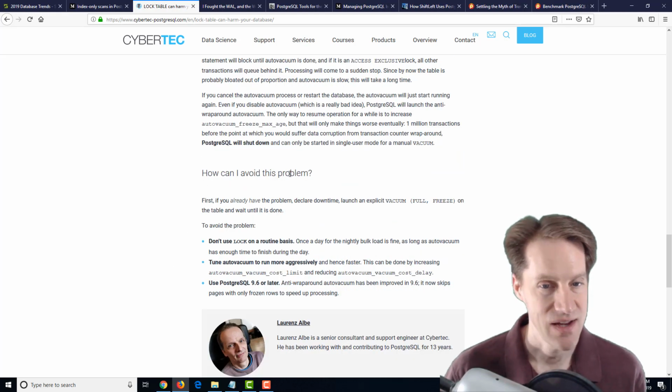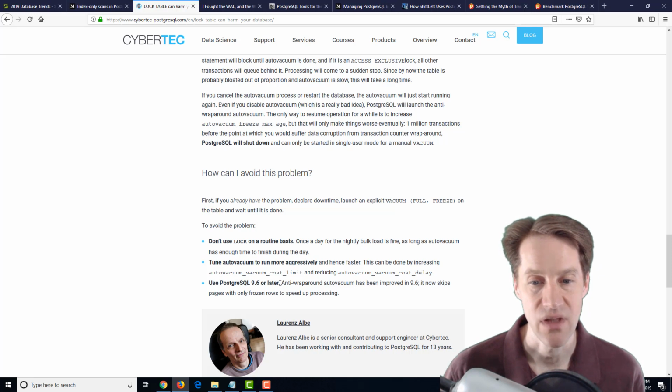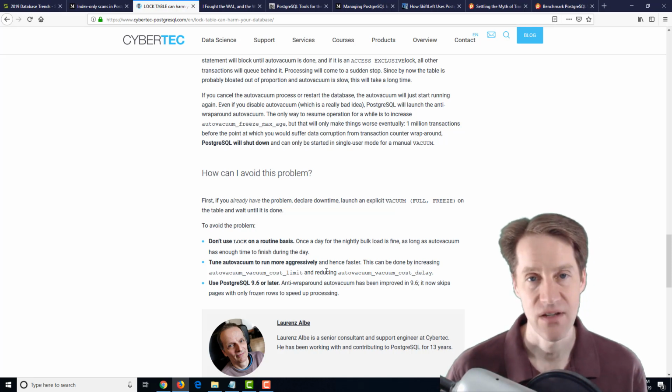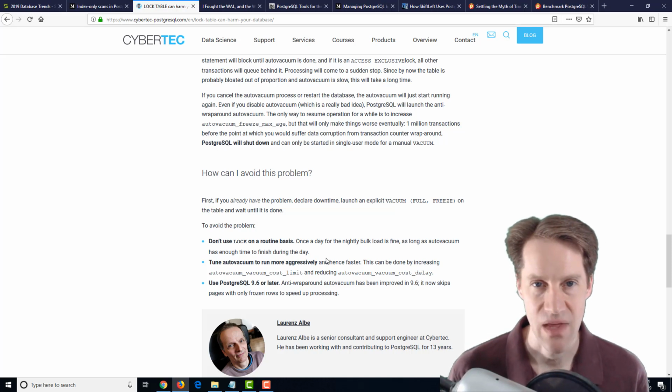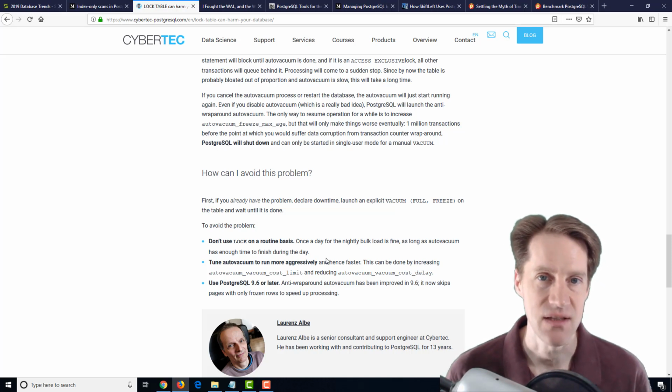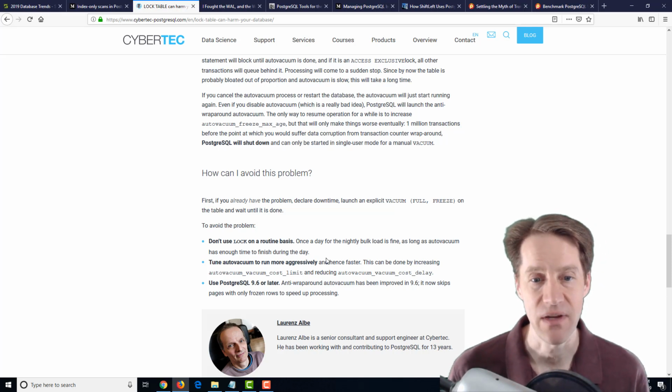And they say, how can I avoid this problem? And if you already have the problem, just launch a manual vacuum full freeze on the table, wait until it's done. To avoid the problem, don't use lock on a routine basis, turn auto vacuum to run more aggressively, and also using PostgreSQL 9.6 or later also assists. So if you find yourself as a developer locking tables as part of your application's operations, maybe try to figure out a way to minimize that or use some of the techniques mentioned in this blog post to make your application more performant and protect it from potential harm.